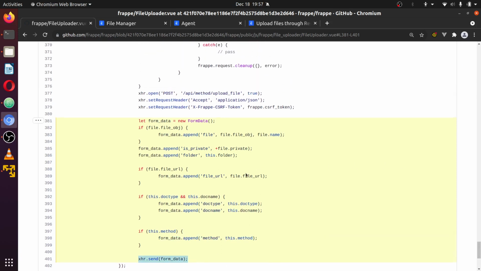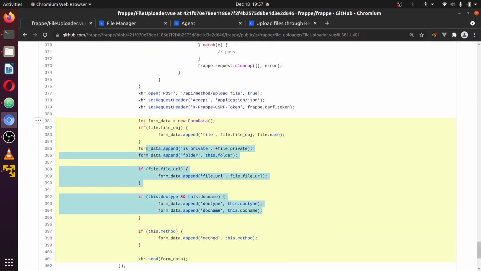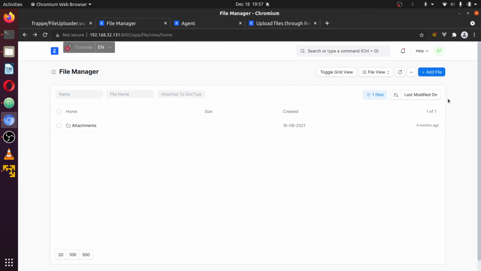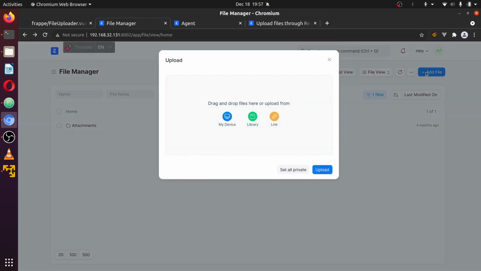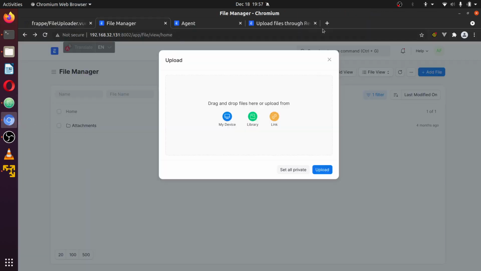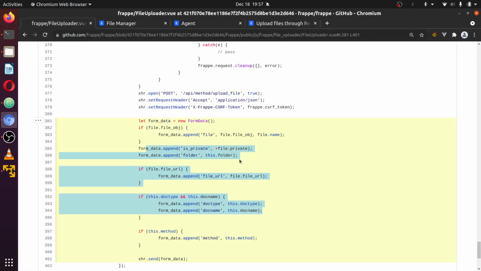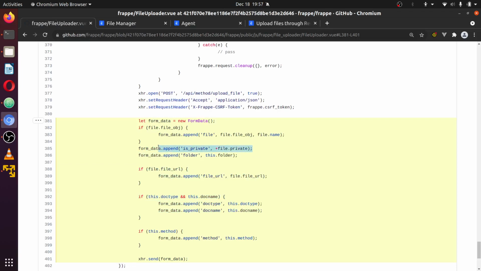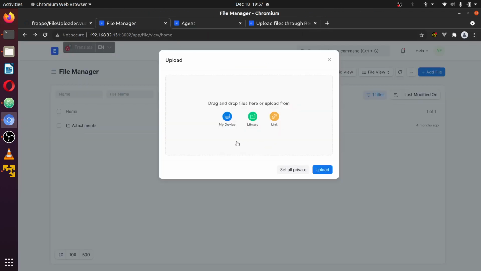First off, I'll have to explain this on the front end. Here I have my file manager. You click on add, and you have these options. This is "set all as private." That is, when the file is uploaded, should it be private? And that's here.